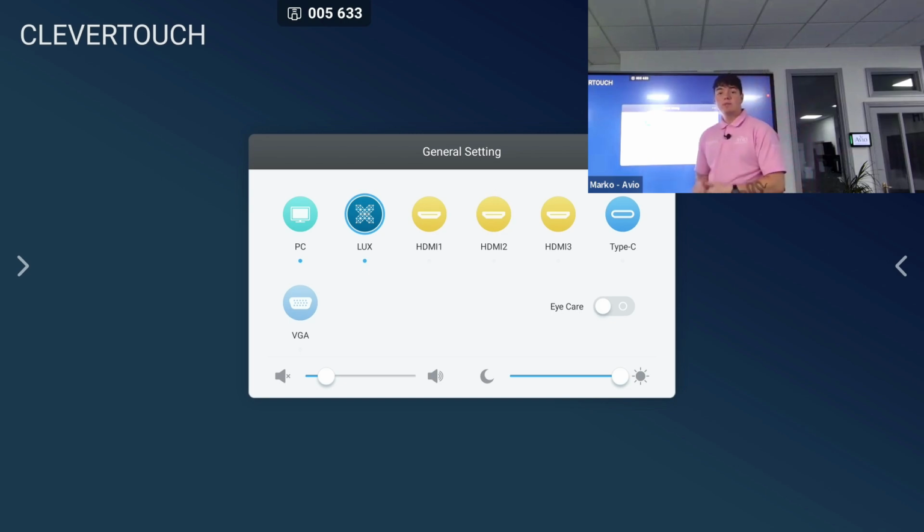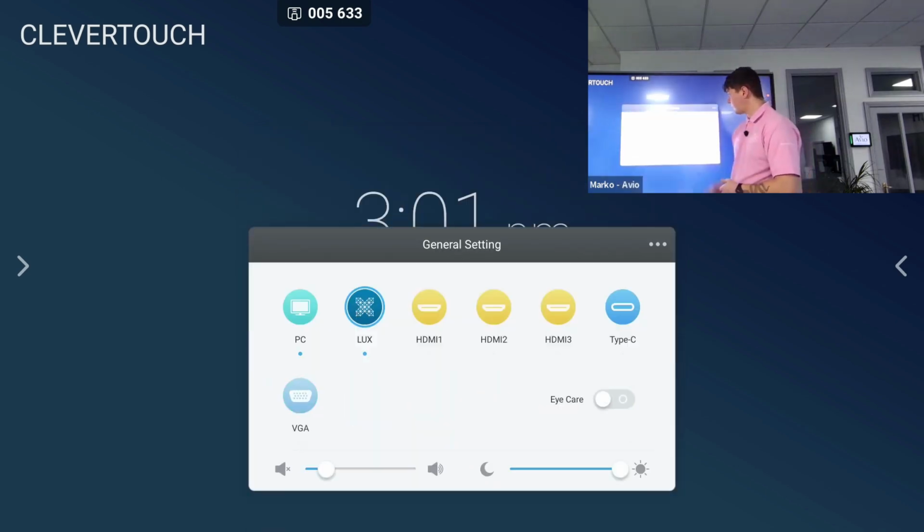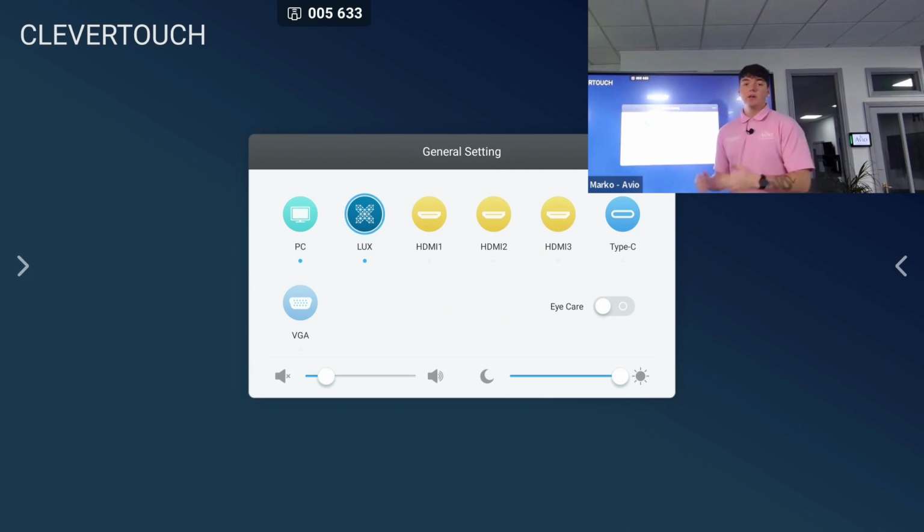If I'm connecting with my Type-C, that's going to charge my device. It's also going to give me two-way touch without using the additional cable as well. If I'm using my VGA, I'm going to need an additional audio cable, and I'm also going to need my square cable as well for my touch.